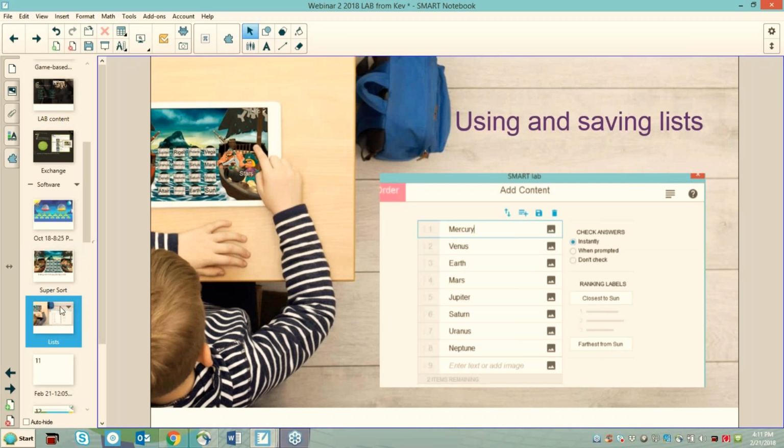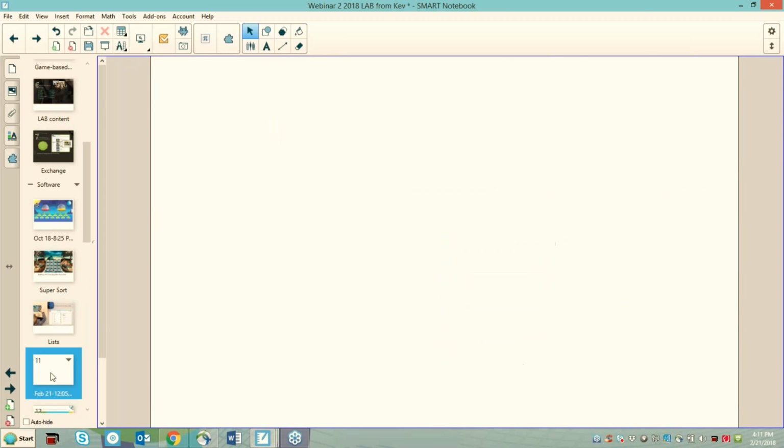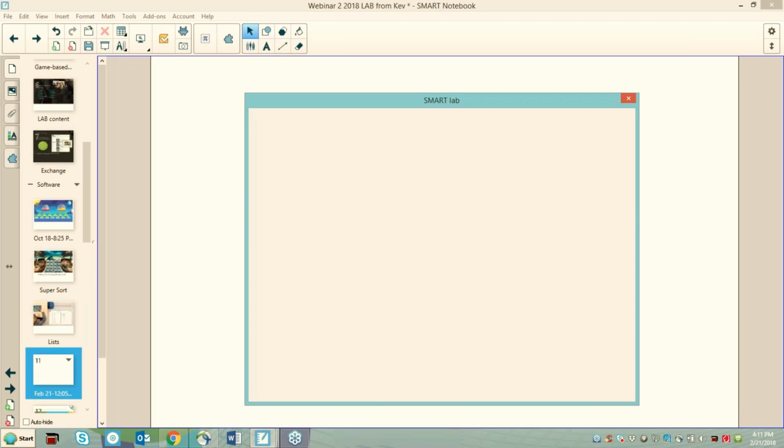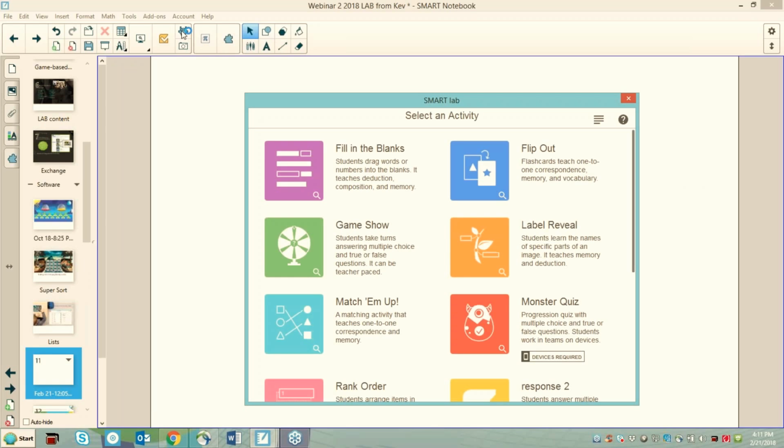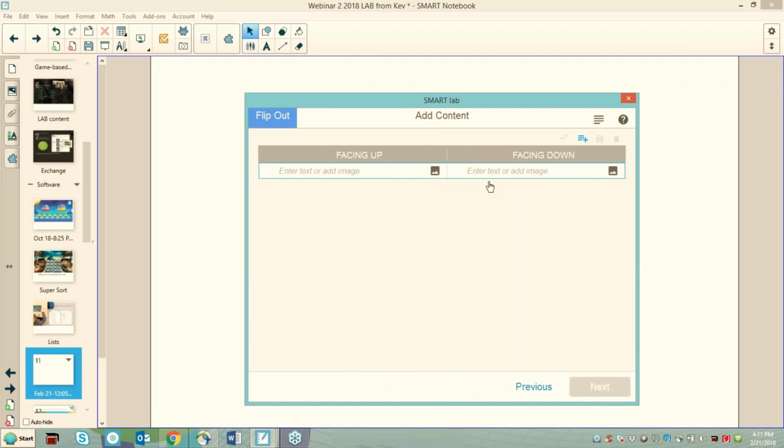Okay, I just want to show you lists. Using and saving lists is really an easy way to use Lab because you can use existing content that you have. So I'm just going to build a lab activity from scratch. I've got a blank page. I'm going to go to my little lab icon. And for this one, I'm just going to use some flip cards. So you can see we've got flashcards that teach one-to-one correspondence. I'm just going to say that's what I'd like to do.